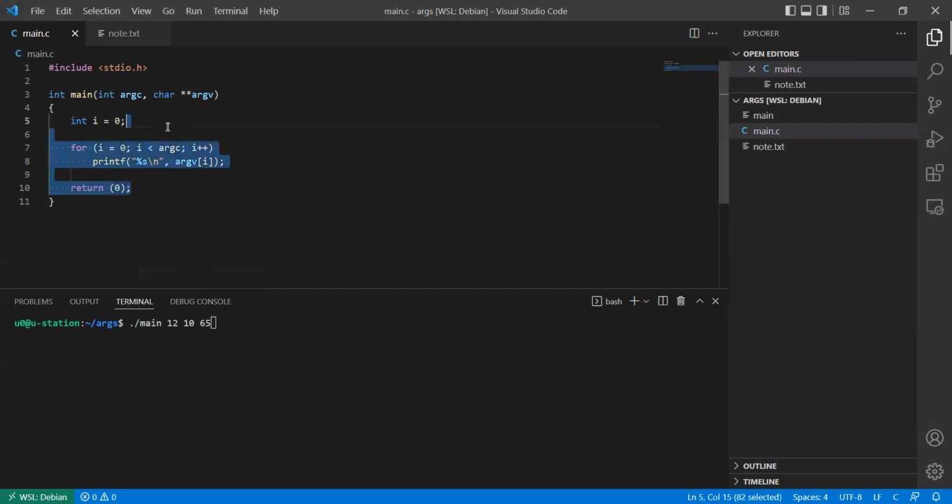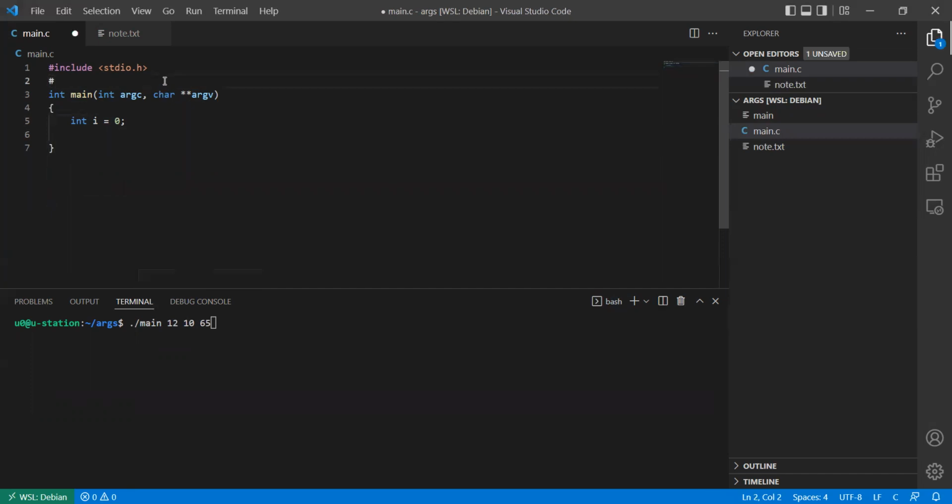I'm going to delete all of this first. And we need another library, which is the stdlib library. In stdlib, we have a function called atoi. This converts a string into a number. We're going to convert the strings into numbers and sum them up.